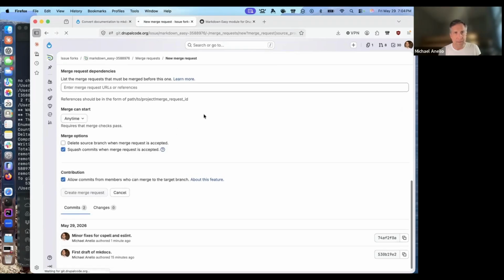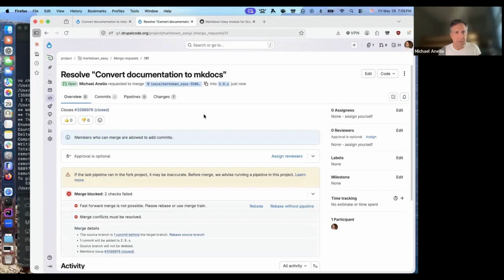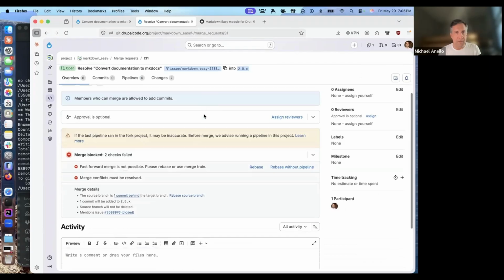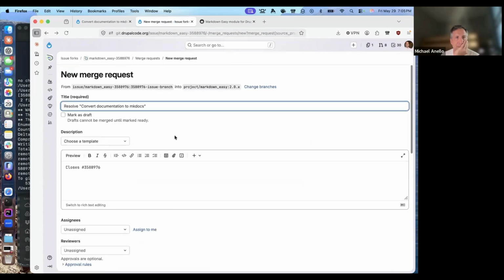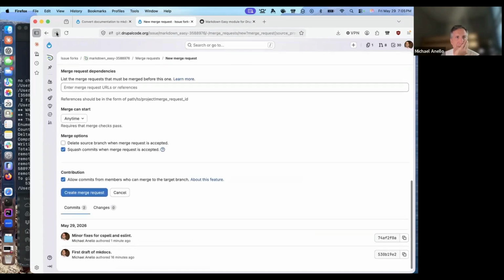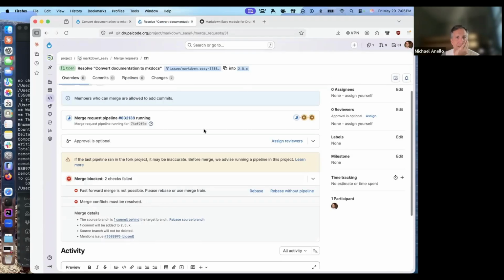Yeah, okay. Let's go. Just wait a minute. The source branch. Yeah, because I already merged it. Oh, what a pain. I think I should be safe to rebase though.